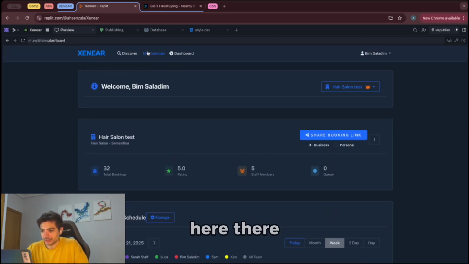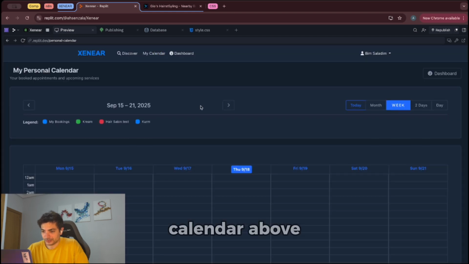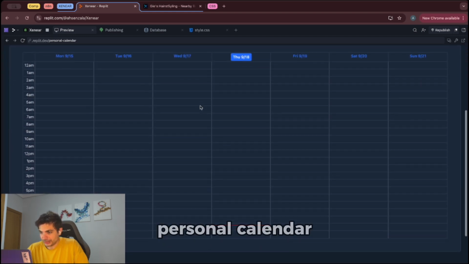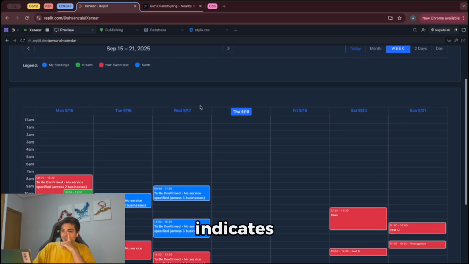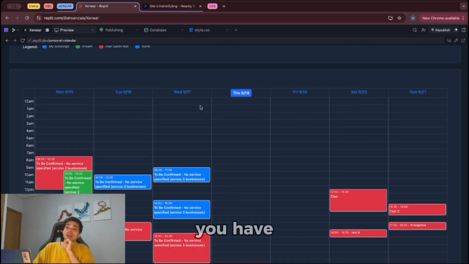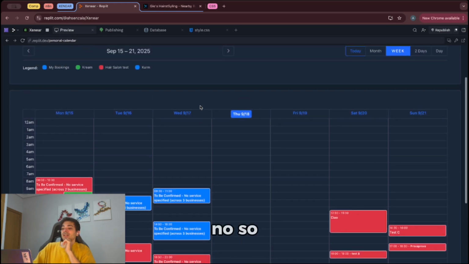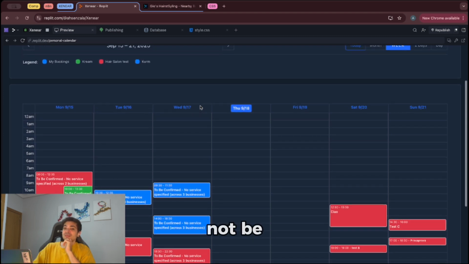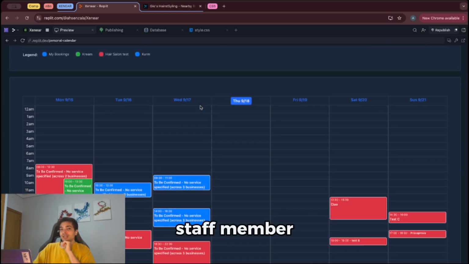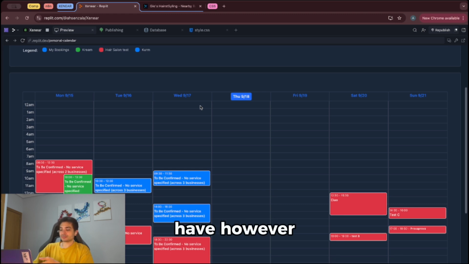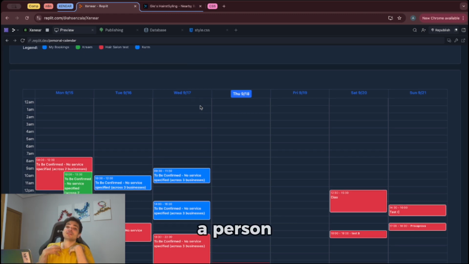Now, here there is also a personal calendar above. Here you can observe the personal calendar. So the personal calendar indicates all the bookings that you have yourself. So in this calendar, I will not be able to see what the other staff member bookings have. However, I will be able to see if, as a person, I book someone else's nail salon, for example. I will be able to see it in my personal booking, and I will be able to automatically create some booking slots in my other business page that I own.